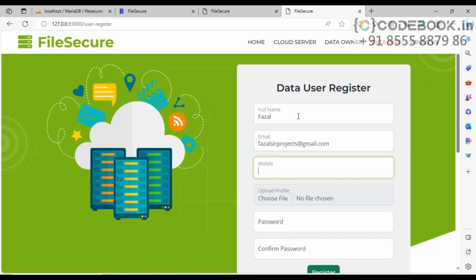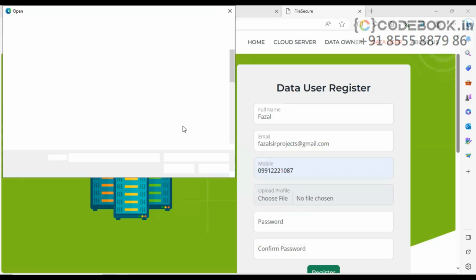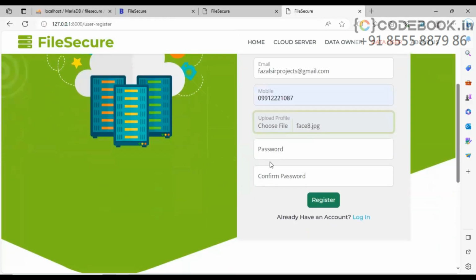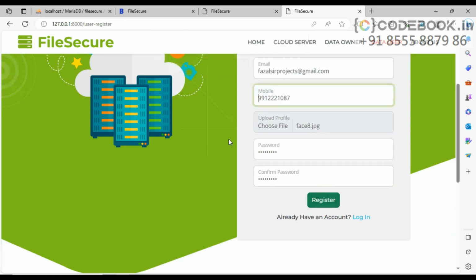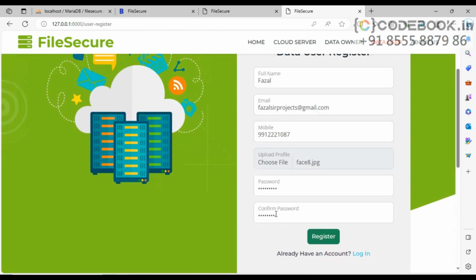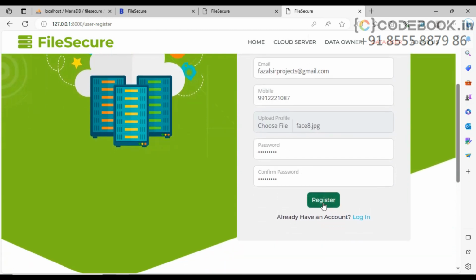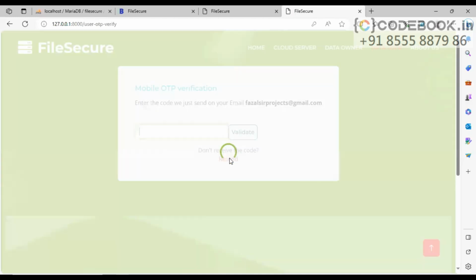Mobile number, profile photo, password, register. Invalid mobile number. Okay. Validations are performed very well in this project. Register. And now the registration will be done.